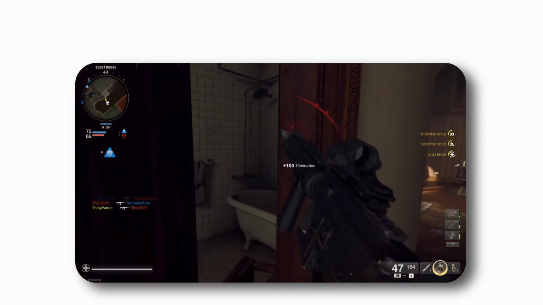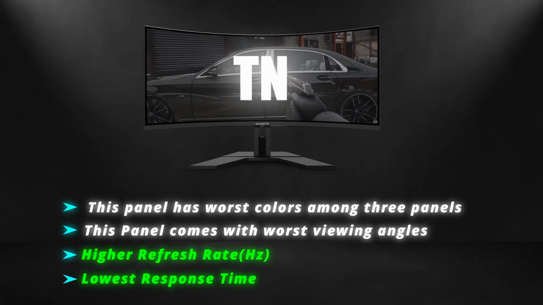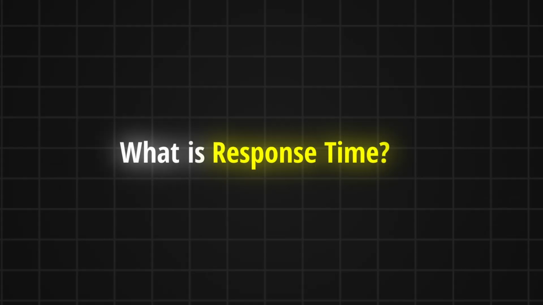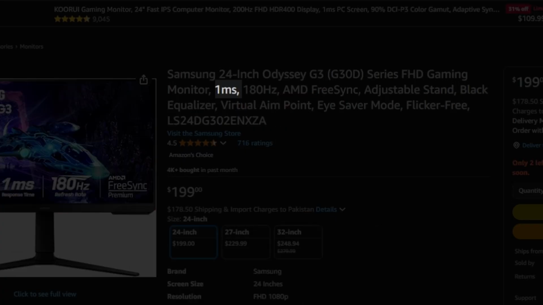Anyways, back to the TN panels, they also offer the lowest response times. Speaking of which, you might ask, what is response time? You'll often see values like 0.5 ms, 1 ms, or 4 ms listed in the specs.